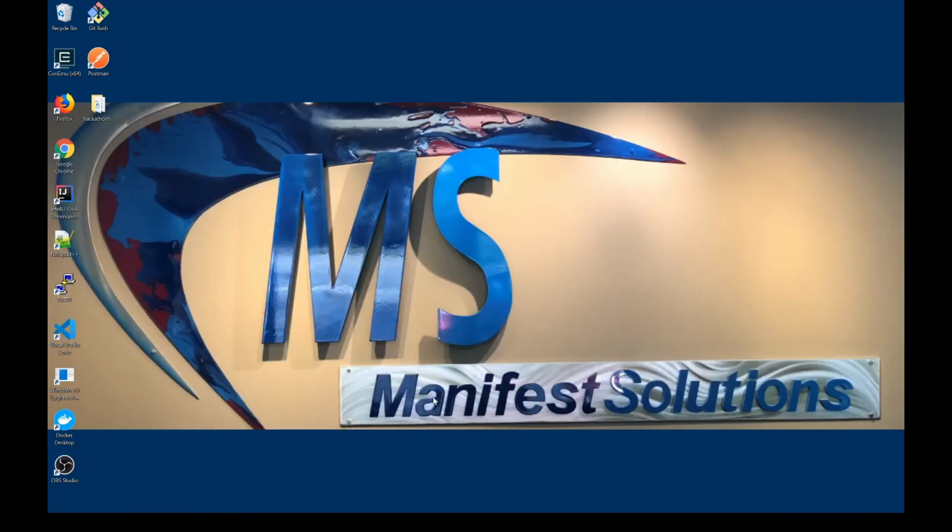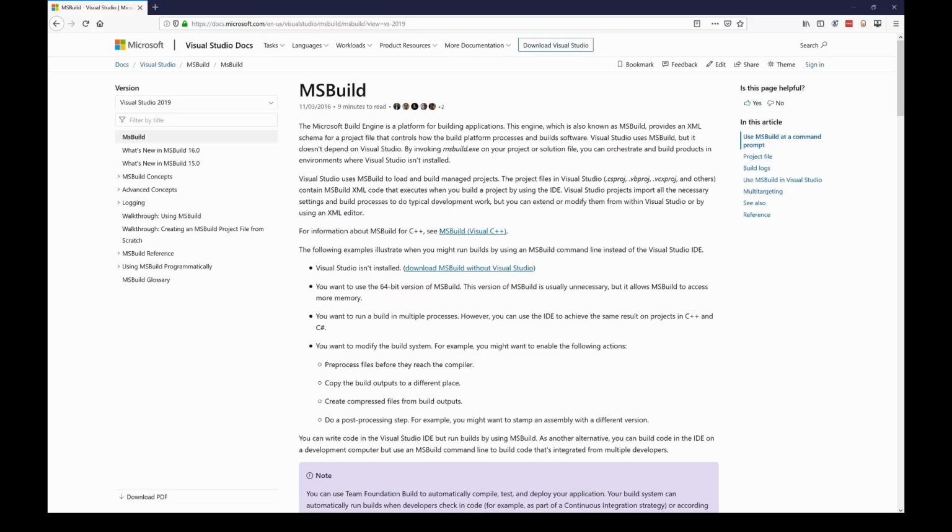Now, MSBuild stands for Microsoft Build Engine. It is a platform for building applications. This engine provides an XML schema for a project file that controls how the build platform processes and builds software. Visual Studio uses MSBuild, but MSBuild does not depend on Visual Studio. By invoking msbuild.exe on your project or solution file, you can orchestrate and build products in an environment where Visual Studio isn't installed. What Visual Studio uses MSBuild for is to load and build managed projects.